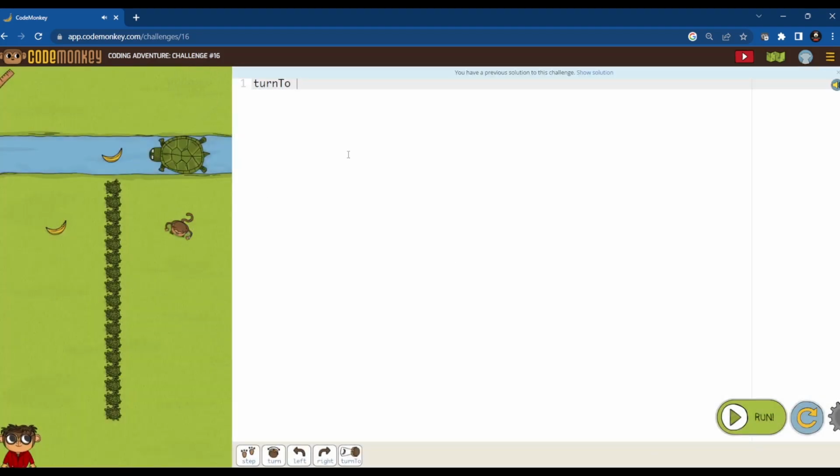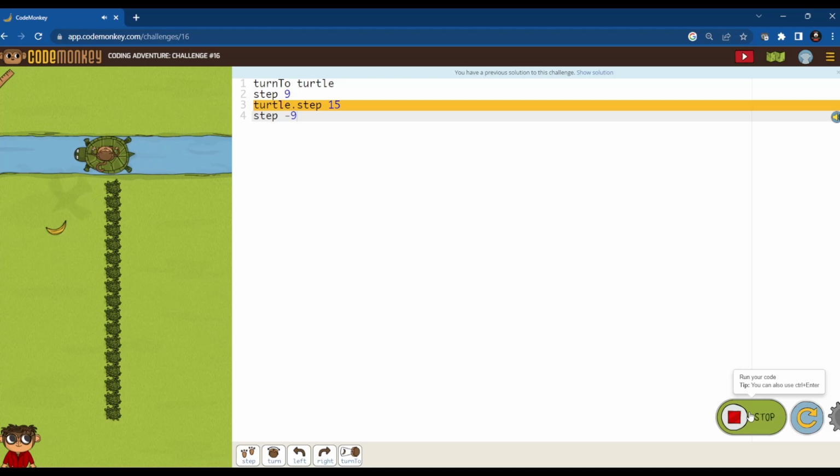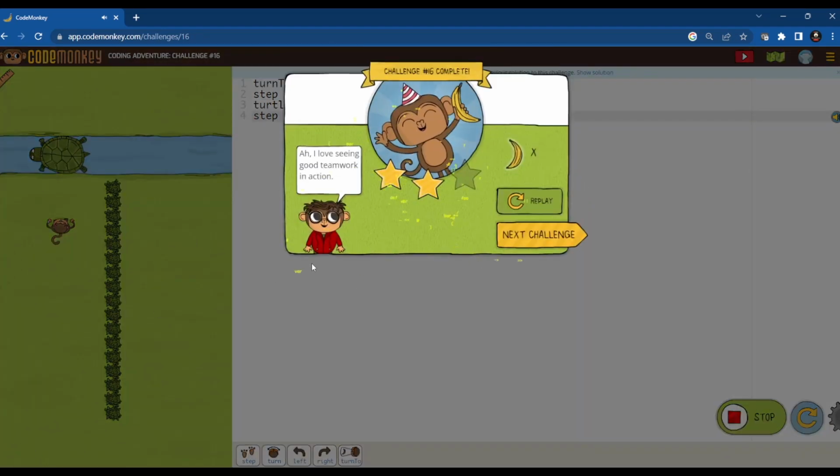Now, okay, so this is challenge 16. So, yeah, turn to turtle. Now, let's see. Now, this step is 9. Then, the total step, let's measure. Then, you have to put 15. Then you have to add step -9, then you run. And 8 stars.